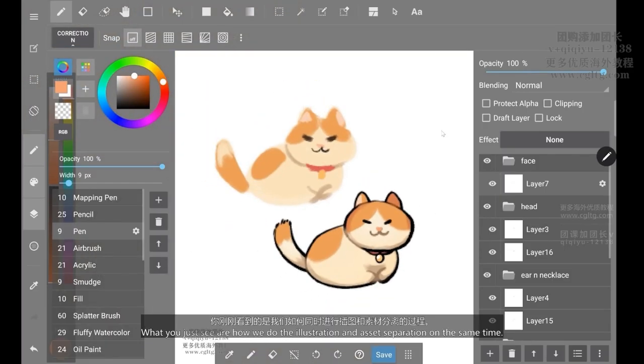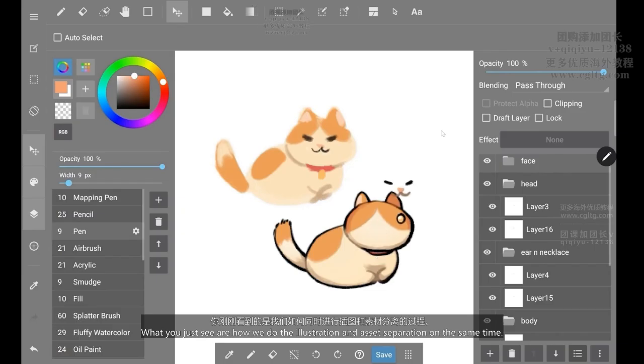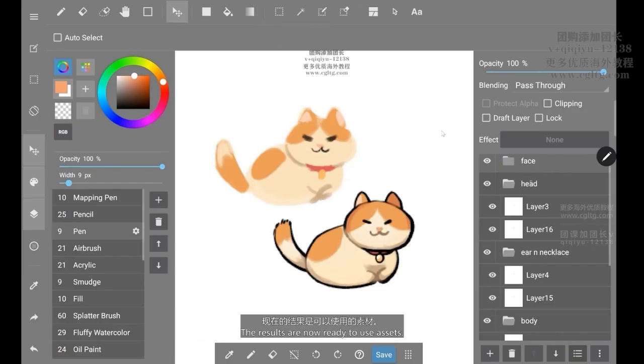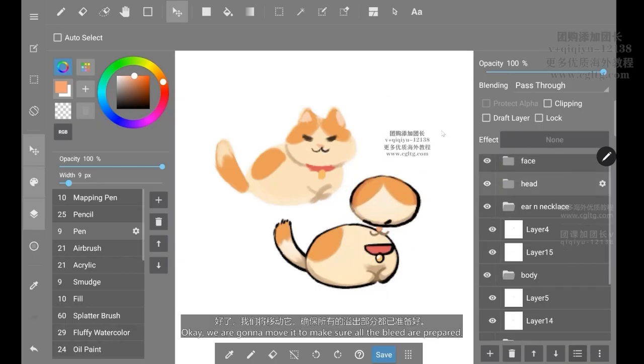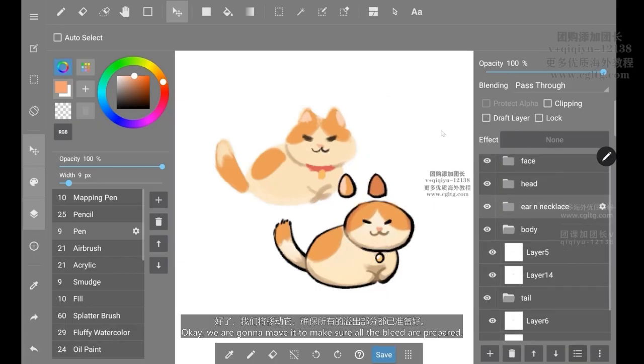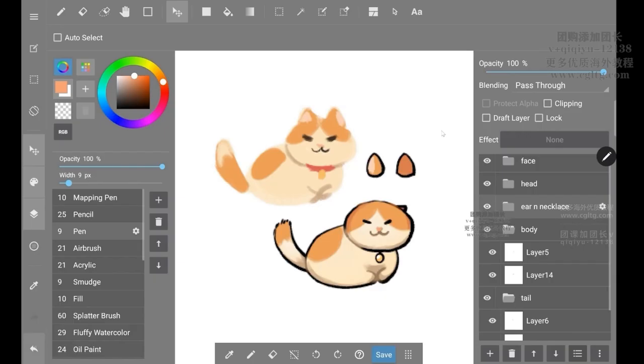Ta-da! What you just saw is how we do the illustration and asset separation at the same time. The results are now ready-to-use assets. Okay, we are going to move it to make sure all the bleed is prepared. Let's check it again.